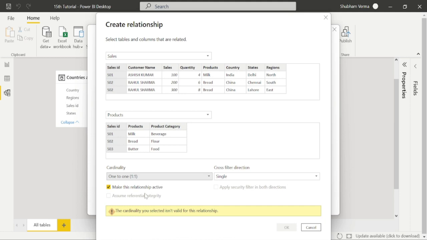That means we can't create a one-to-one relationship between the sales and product table because it is a combination of foreign and primary key. We can only do that if both have a one-to-one relationship, that means both have a primary key. So if I try many to one, it will detect the correct relationship and give the correct output without getting an error.